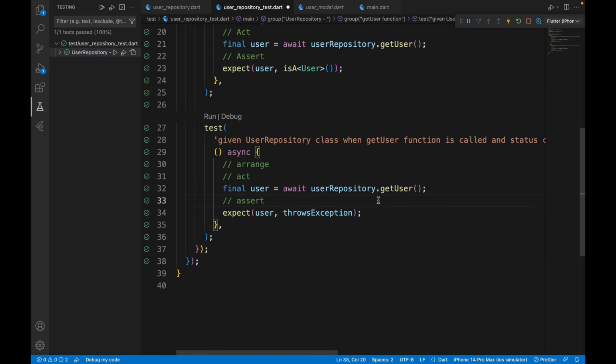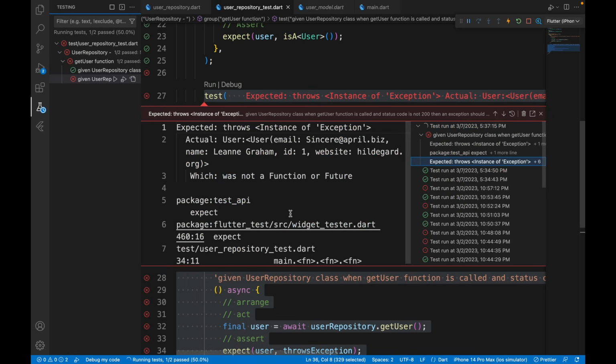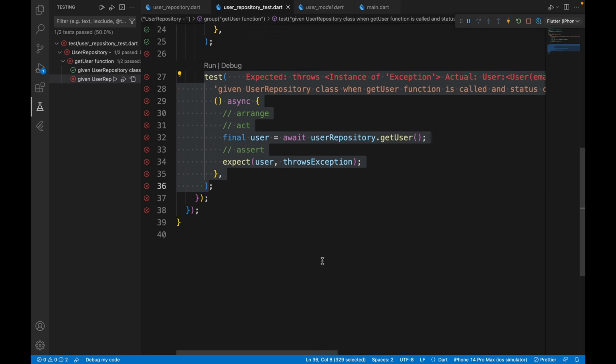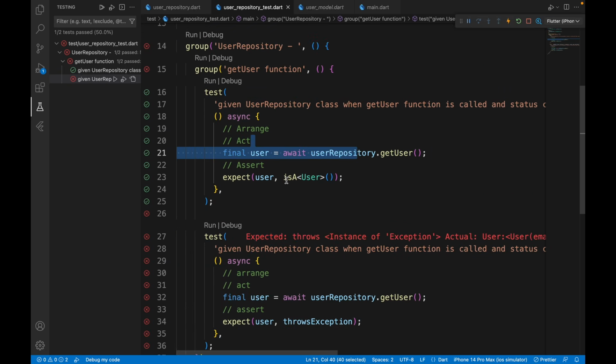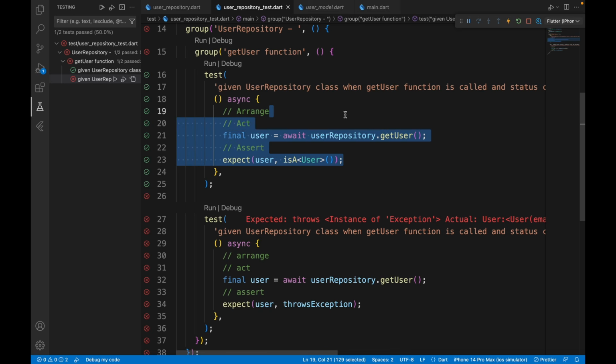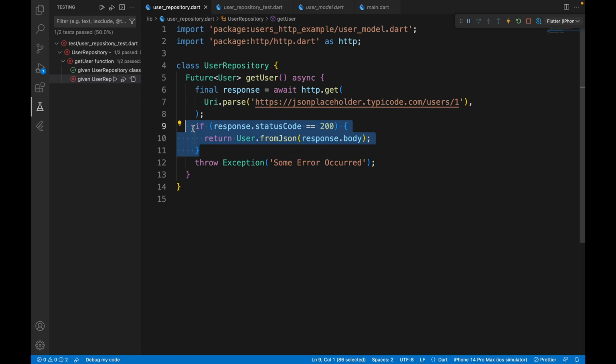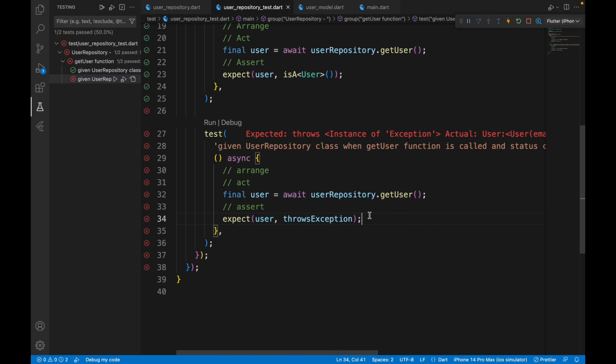But how does that make sense? Because it won't throw an exception. The status code is indeed 200, right? So if I just have this, we'll pass it in. You see, we get an error because it's saying expected is instance of Exception. So here we are expecting that it throws an exception, but actually we are getting a user. And that's true, because if this test passed, that means we are actually getting a user. If we are actually getting a user, how can we get an exception, right? Because this test passed, so we are not getting an exception. So this is incorrect.